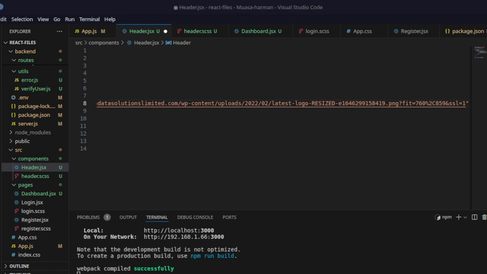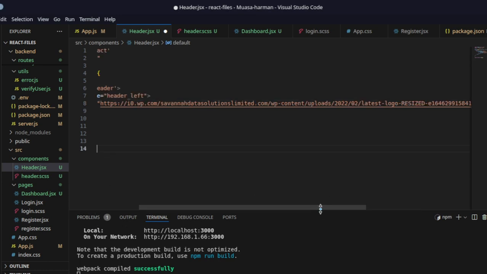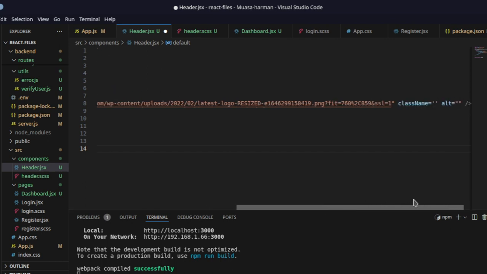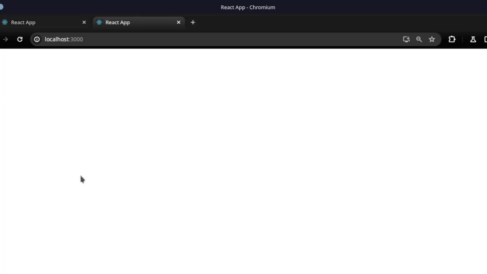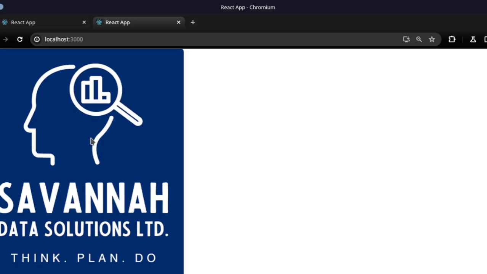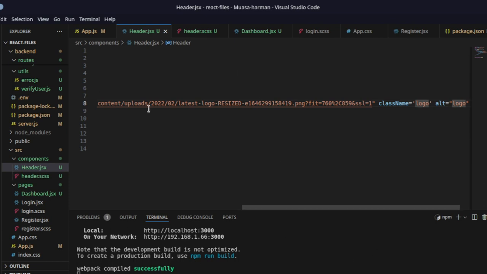Then is there anything else? The image, we can give it a class of logo. Then the alt, we just set it as logo. Yeah, let us see if we save, if we're going to have the header on our project. Yes, very nice. You can see the header is already imported, so we need to style this header to fit our header section.